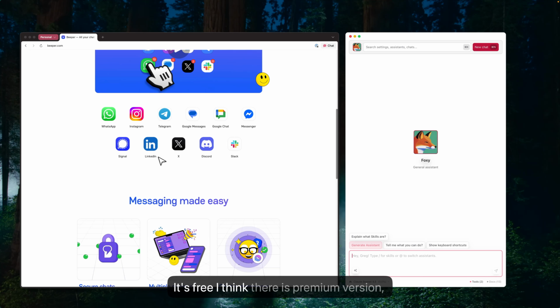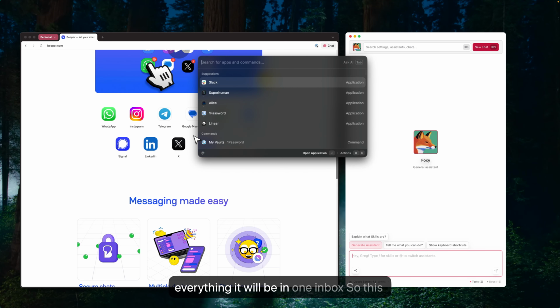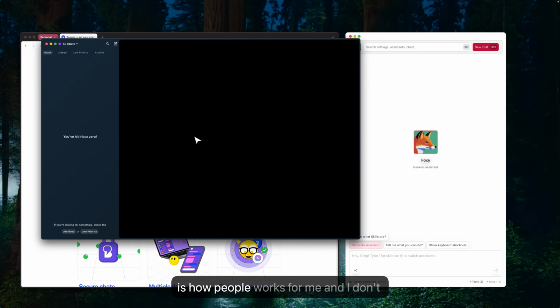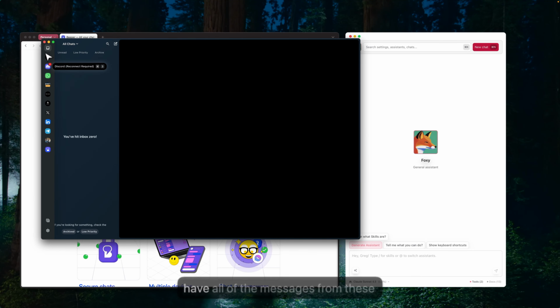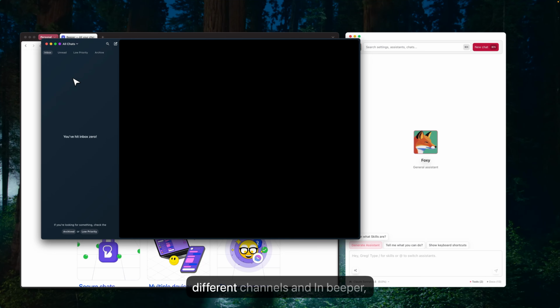It's free. I think there's a premium version, but I don't use it. In the free version, you can connect all of those different channels like Slack and X and LinkedIn and Instagram, WhatsApp, and everything. It will be in one inbox. So this is how Beeper works for me, and I don't want to necessarily show you all of my messages. However, in the inbox, I will have all of the messages from these different channels.